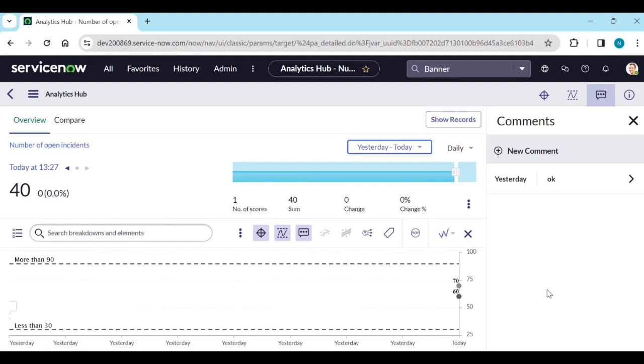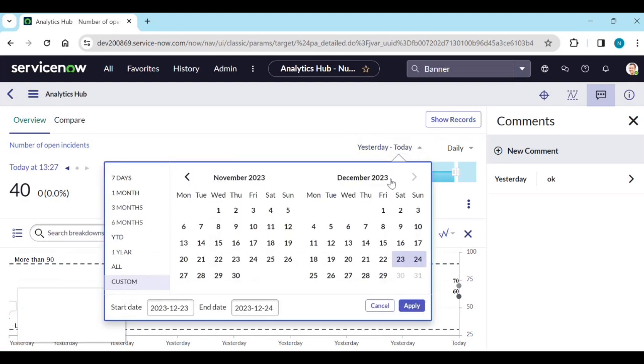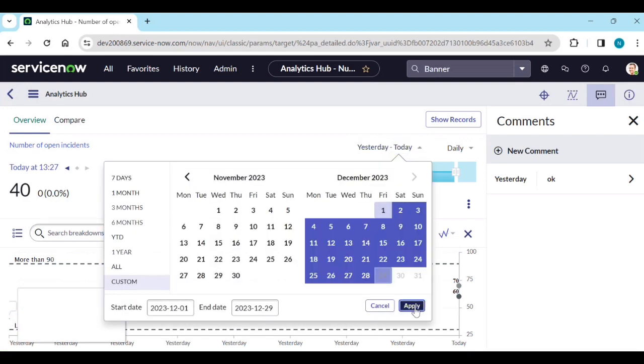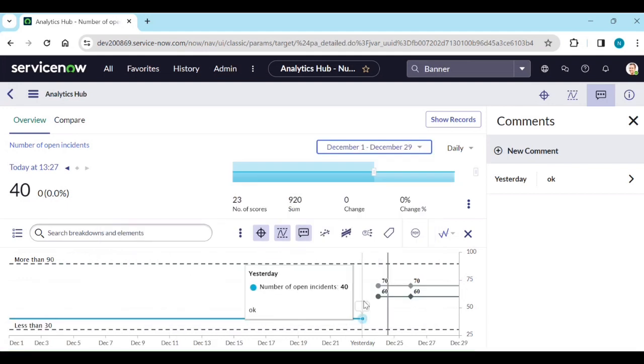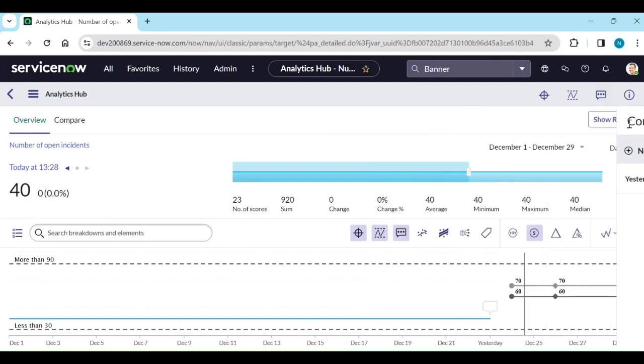So you can see a comment on yesterday's record. Here I have added a comment, so you can see the comment here. Like that you can see the comments, or create a new comment, or remove the comment if you don't want it. Let it be there for now.